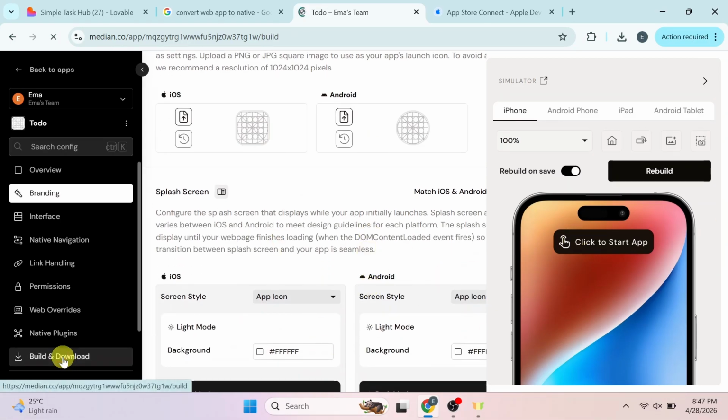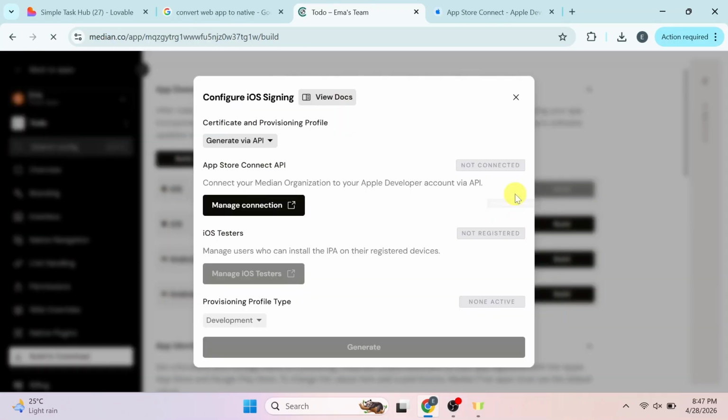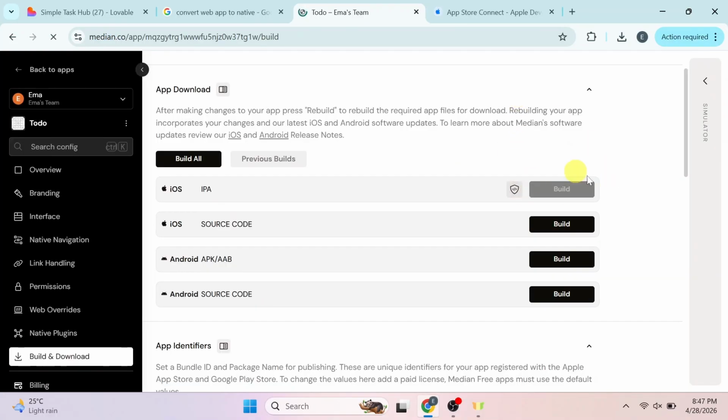And next, you're going to go to build and download. And over here for IPA files, you'll need to configure signing in. So make sure that you have authorized your certificate and provisioning profile. And after that, you'll be able to see this build button unlock. So you can simply click on build and you'll be able to see a download button. So simply click on download and the IPA file will be downloaded.